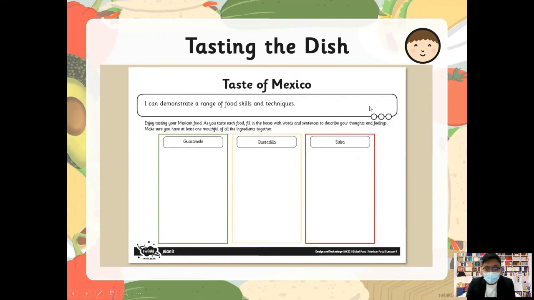Okay. And also, I'll be sending you this exercise. I can demonstrate the range of food skills and techniques. Enjoy tasting Mexican food. As you taste the food, fill the boxes with words and sentences to describe your thoughts and feelings. Make sure you have at least one mouthful of all ingredients all together. Okay, but actually, I will just be asking you to answer the salsa.